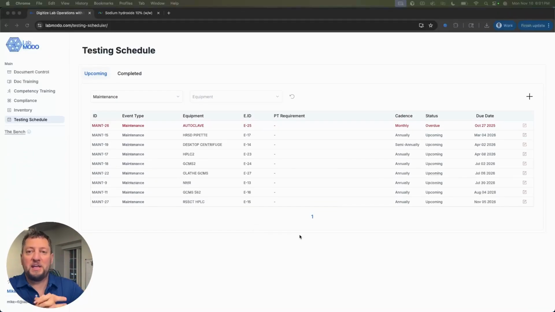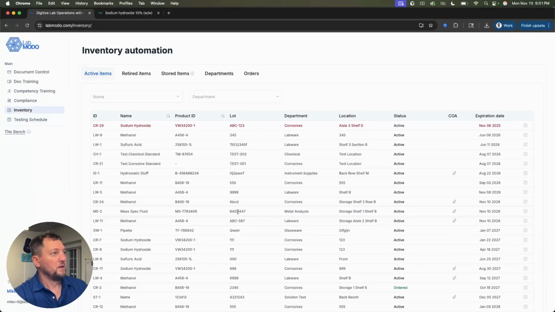All right, I want to talk about inventory, how you manage it in LabModo, and why it's going to simplify the way you're doing it today if you're using Excel or some other logbook. So let's jump in.